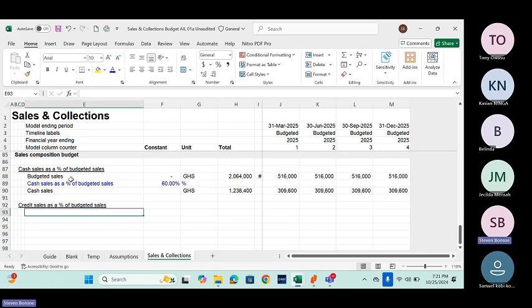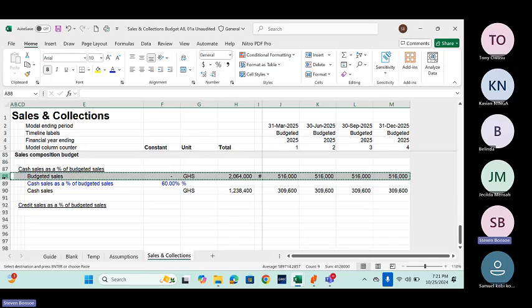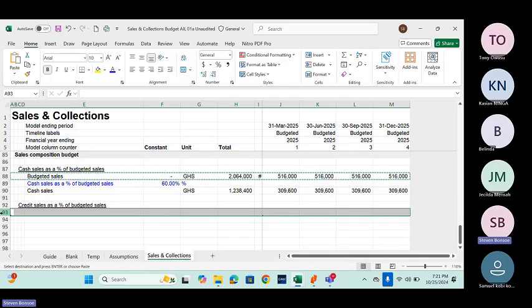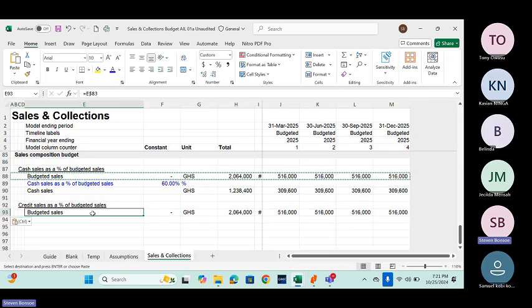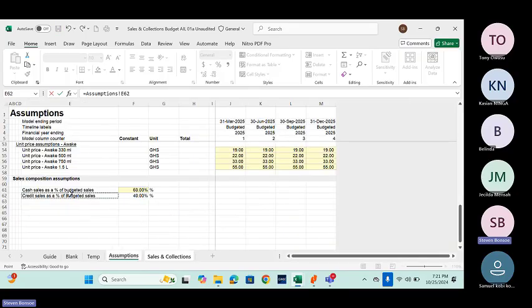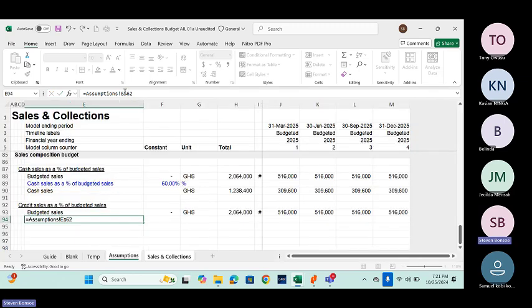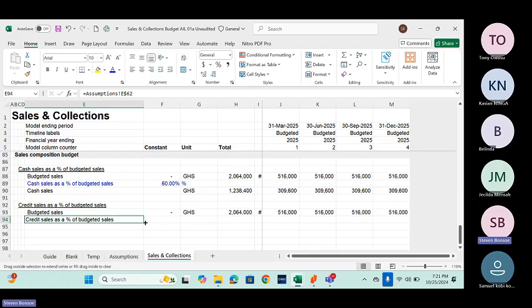All I need to do, because of row anchoring, I can just select row 88, Control C, go to row 93, Control V to paste. And the relative referencing will not take place because I have applied row anchoring. Now I am going to reference credit sales as a percentage of budgeted sales. I put in my $, press enter, and then I try to fill it to the right.